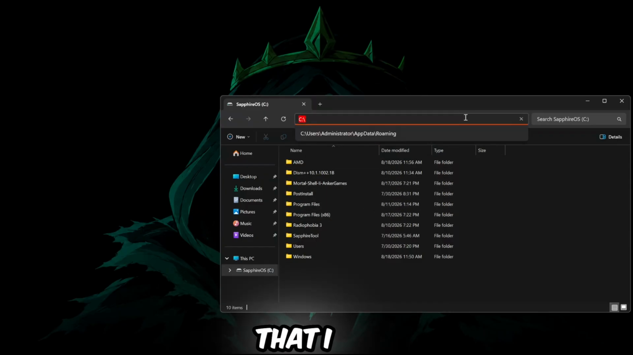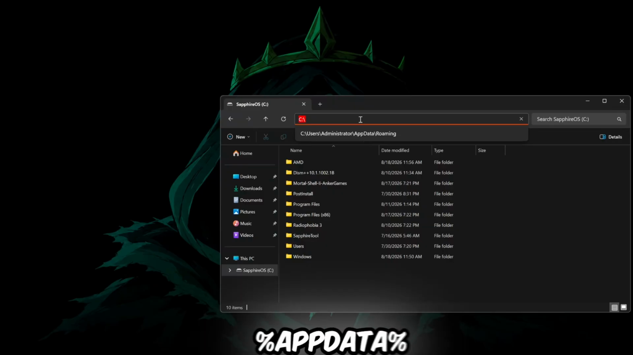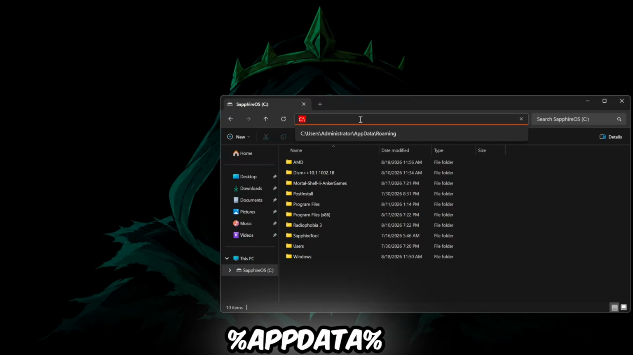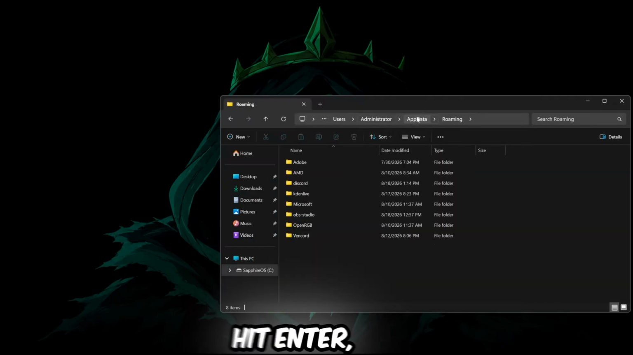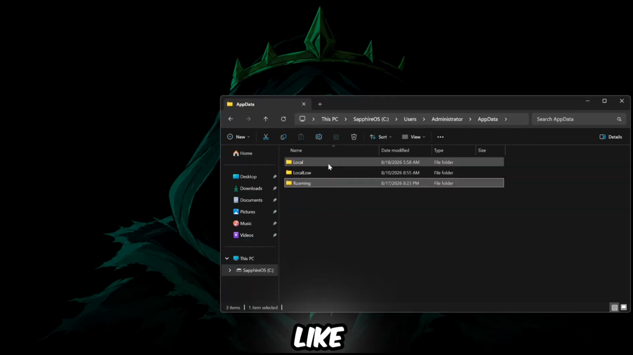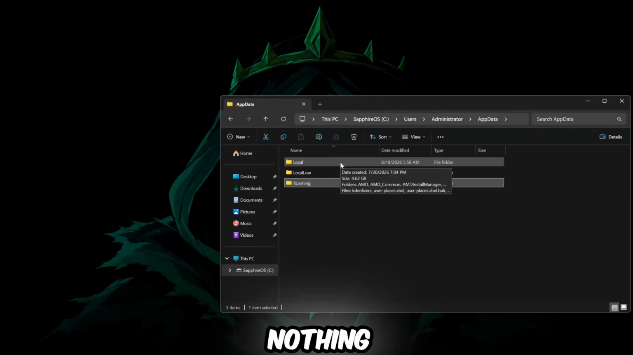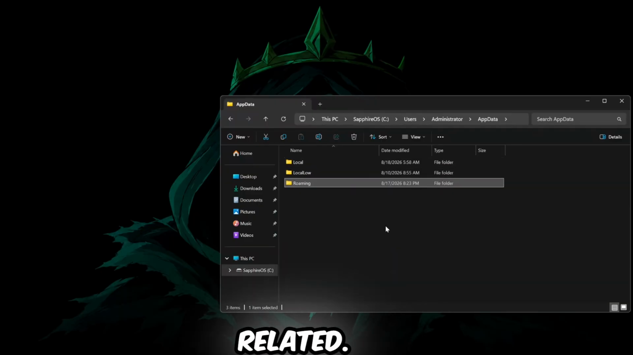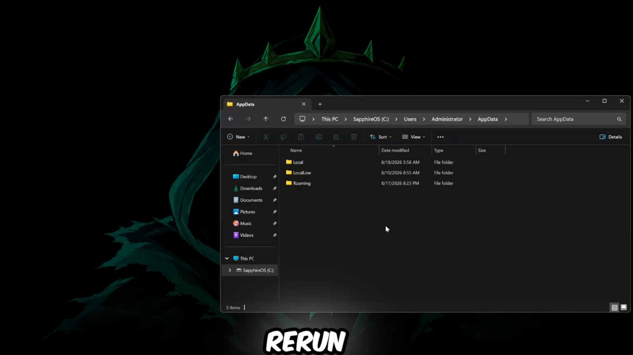And a little trick that I like to do is come to the search bar. I want you to type %appdata% all together. When you hit enter, you'll be brought to the screen like this. Check all of these folders. Make sure nothing is AMD related. Then I want you to go back and rerun those programs that I showed you to make sure everything is off to a clean slate.